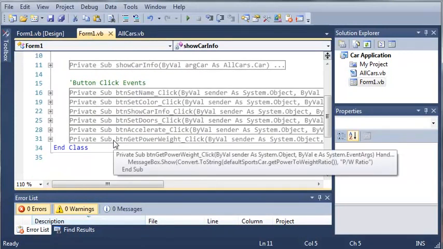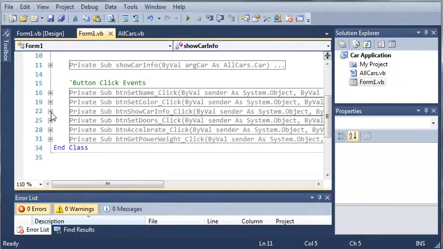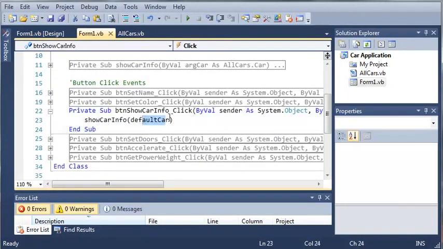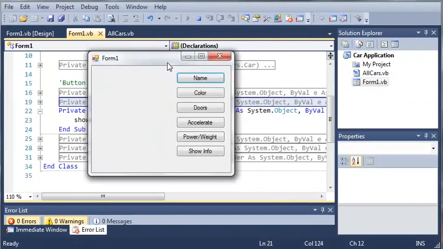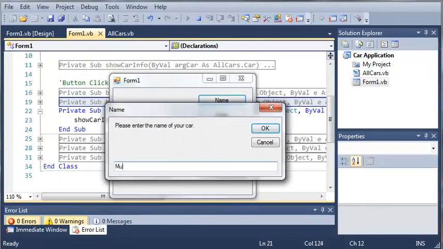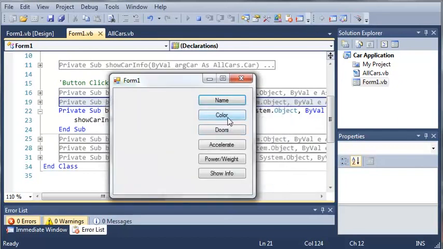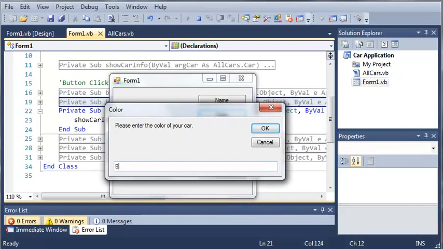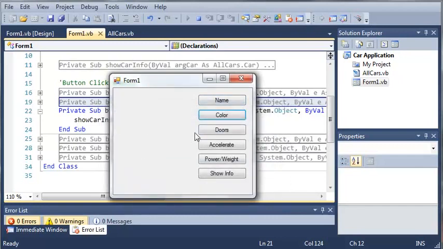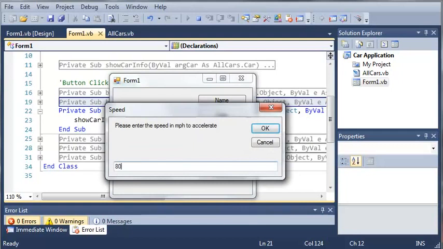Now let's come to show car info. Instead of showing default car, let's show default sports car. Now we'll go ahead and run this. Now let's set the name of our sports car to Mustang GT 500. Go ahead and click OK. We'll set the color to black. Doors is 2. We will accelerate it to 80 miles per hour.